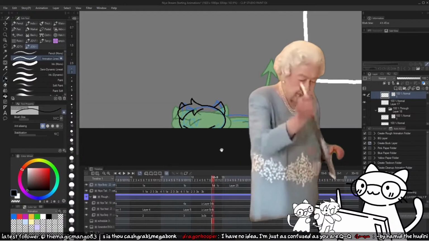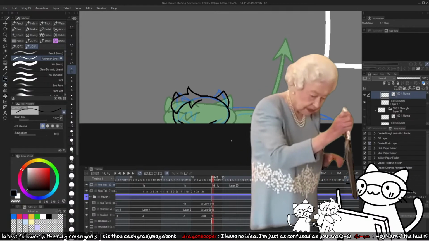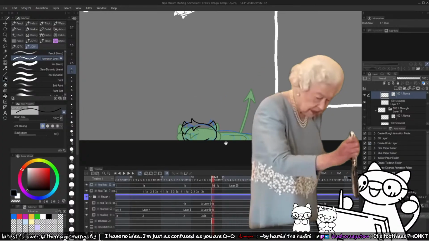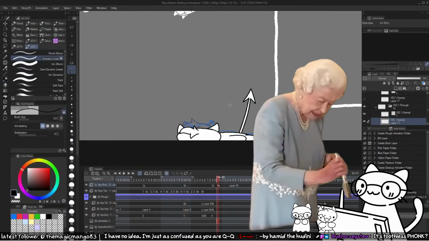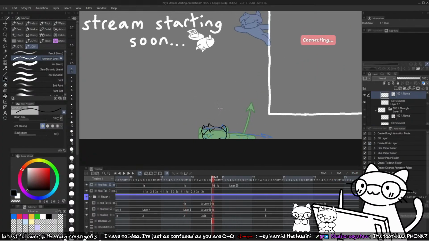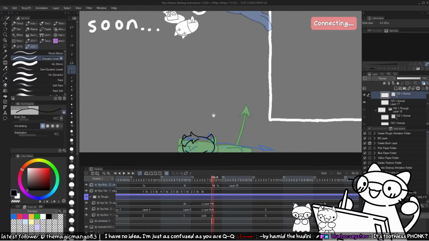I think I might just put a knife in it. I think that's a really good idea. No, see if it works. Oh yes, it goes in beautifully. Ellie. It's Toothless Fonk?